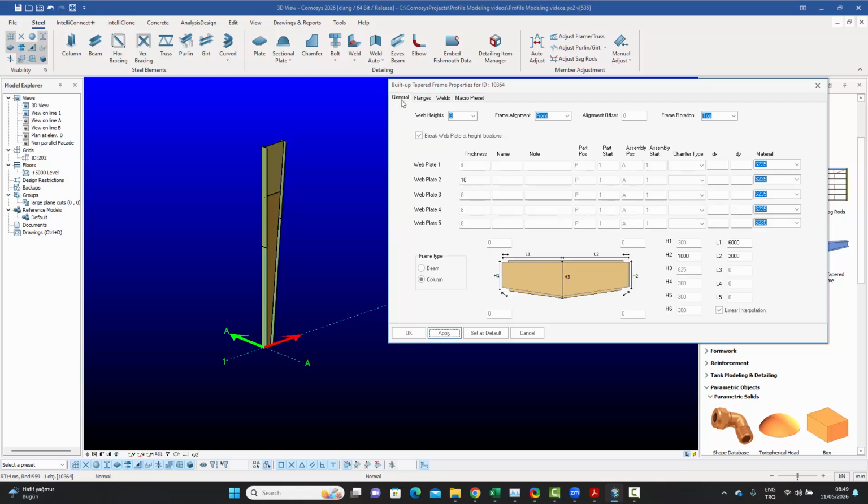So we go to the general section, which is for webs. You see that it starts off with H1 300. The last one is 1000, and we leave it to calculate the third one. The L1 has been given as 6000. This L1, and the L2 is given as 2000. So we might need to change that. Let's go and see what our requirements are.